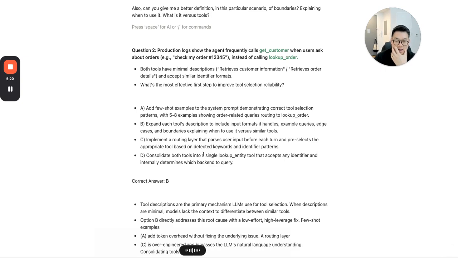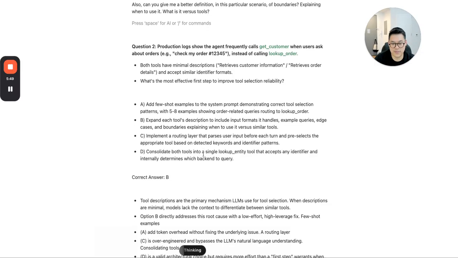Implement a routing layer that parses user input. Is that even part of an answer? What does the routing layer mean? What is user input? For return, pre-selects the appropriate tool. Explain to me a little bit more what option C is all about, and what do you mean by detected keywords and identifier patterns?